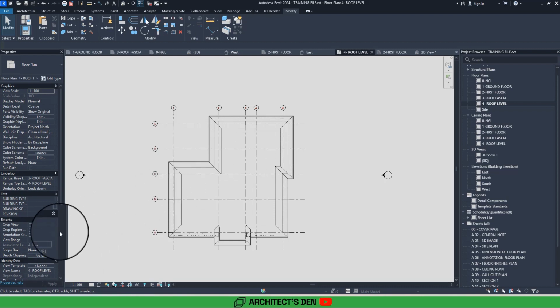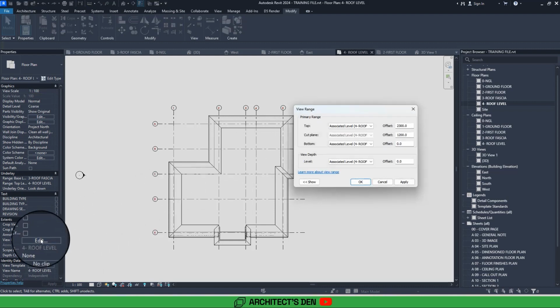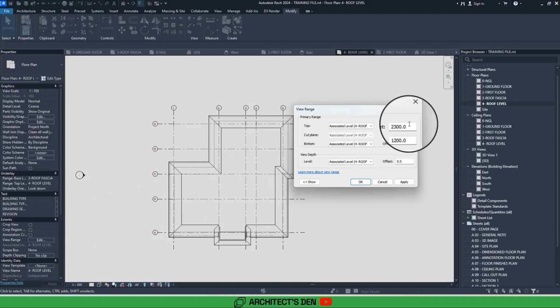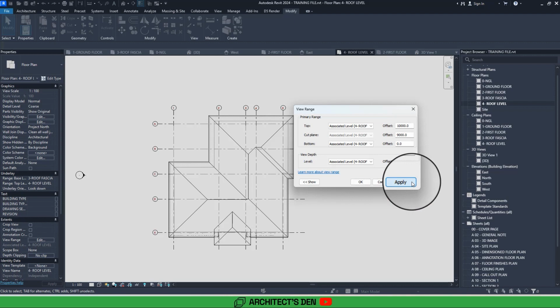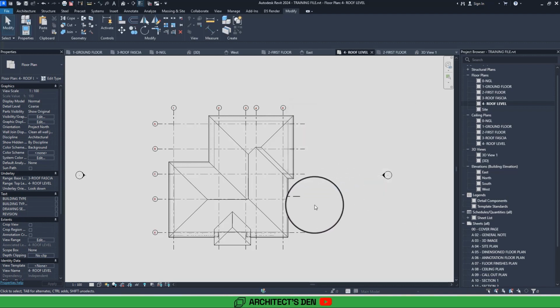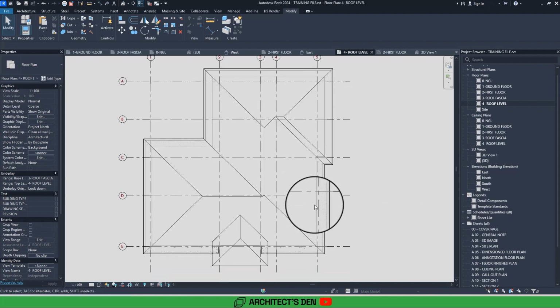Under extent here, you see view range, click on edit. This cut plane and this top plane is what you need to work on. So you just raise this thing up. I can set this at 10 meters and I can set the cut plane at 9 meters. Something very high, higher than the highest point in your roof. If you do that, click on apply and OK, you can see your roof plan completely. We just did that very easily.